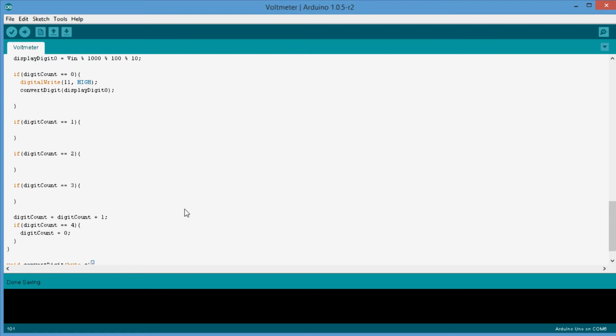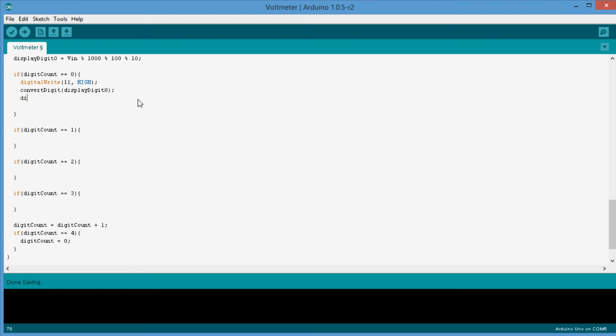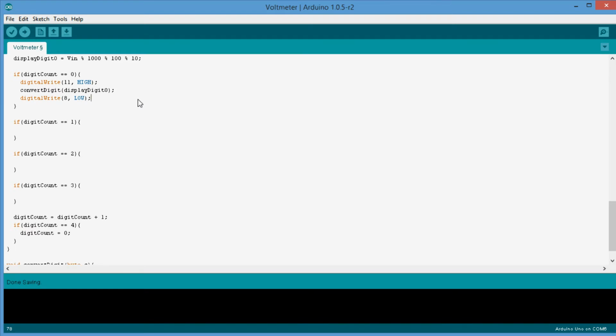Let's continue on writing this stuff. So now convert digit is going to output the 7 bits to that port that controls the I/O pins that control the segment drivers. And then once we've done that, we can turn the driver for the current digit on. So again, we use digital write, and that pin is number 8, and we make it low. And that's all we need to write for this one. And it's going to be the same for each one of these here.